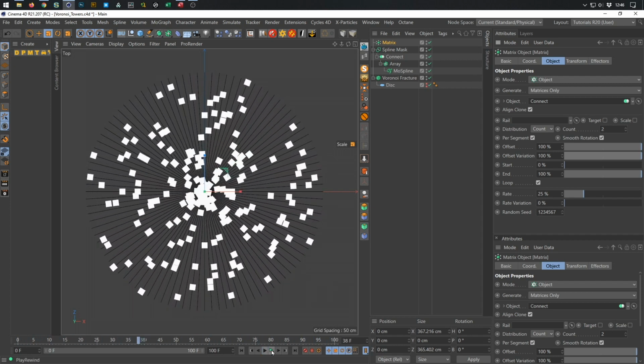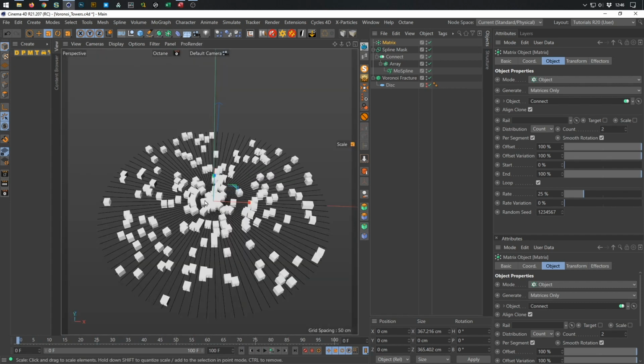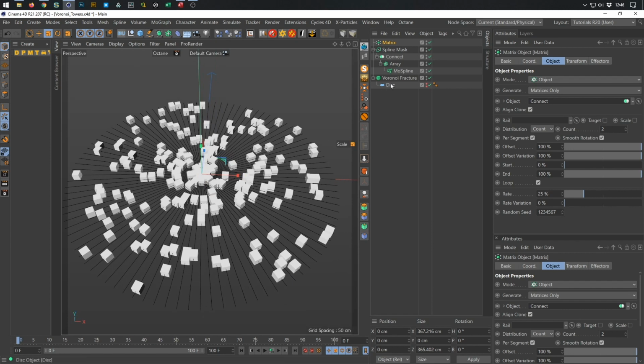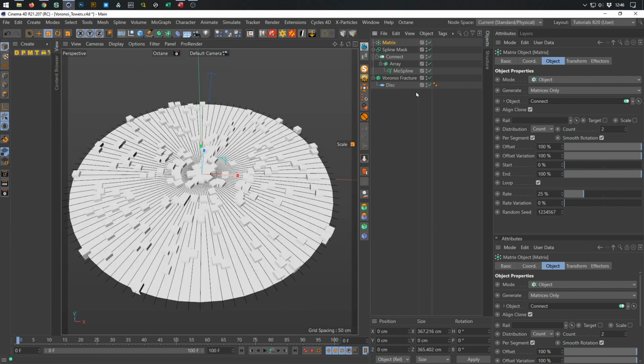Good. The next step is now, you will guess it. Bring back my... let's hide the splines here.